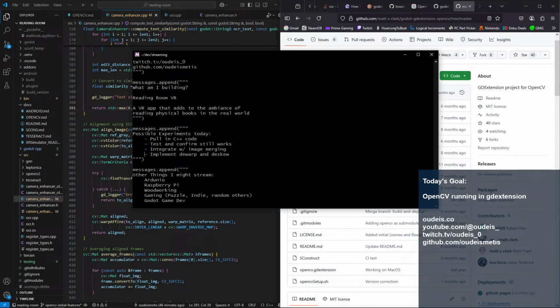Implement cropping. Well, we've done that. Now we're just pulling it in. And then implement dewarp and deskew. May or may not do that today.